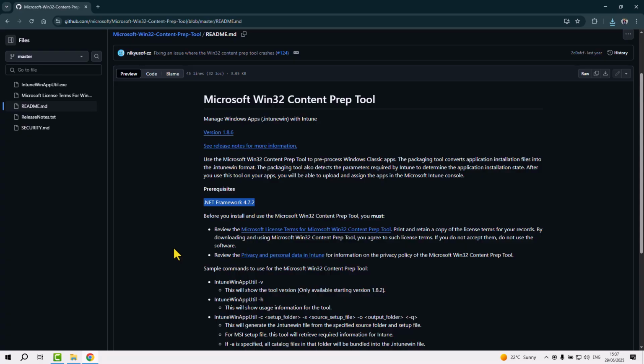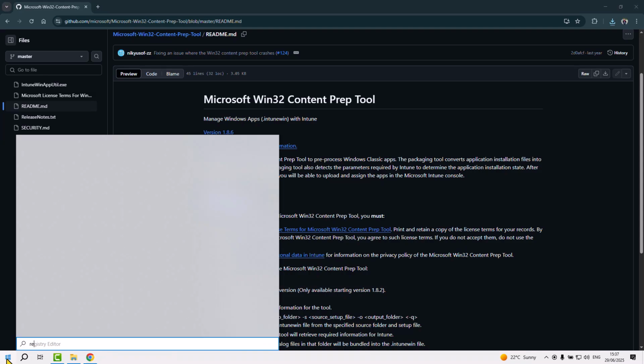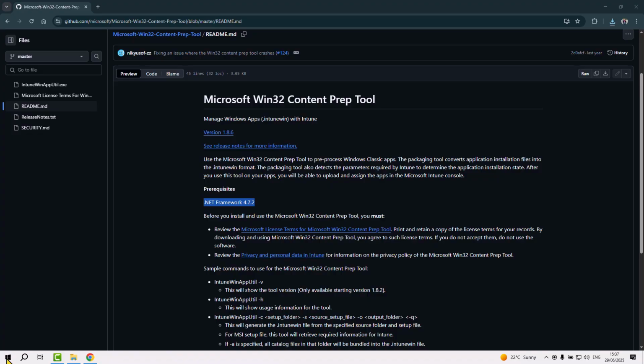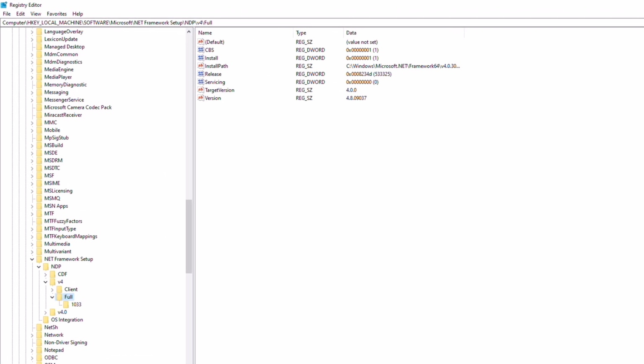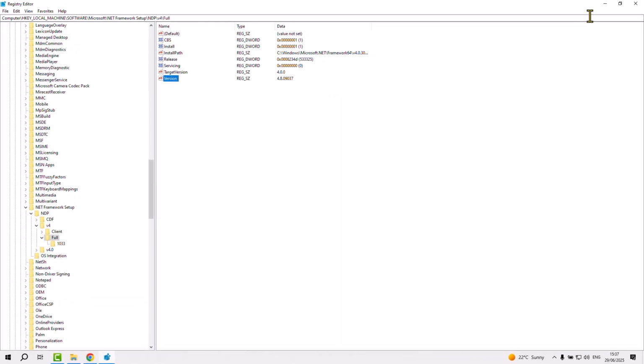To verify that I have the .NET Framework 4.7.2 installed on my computer, I will open up Registry Editor. To do that, I'll click on the Windows icon, type in Registry Editor and hit enter. This will open up my Registry Editor, and I have already opened the location where my .NET Framework information is saved. So all you have to do is go into HKEY_LOCAL_MACHINE, Software, Microsoft, .NET Framework Setup, NDP, v4 and Full. Here you will find the version of your .NET Framework. In my case, it's 4.8. So I definitely meet the prerequisite and I can proceed with my Intune Win app utility.